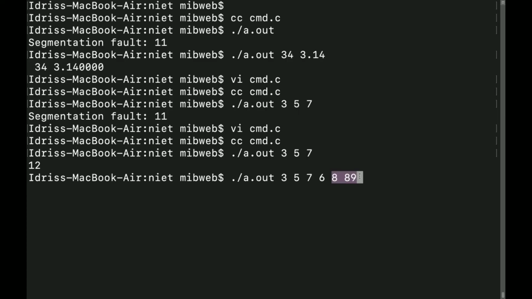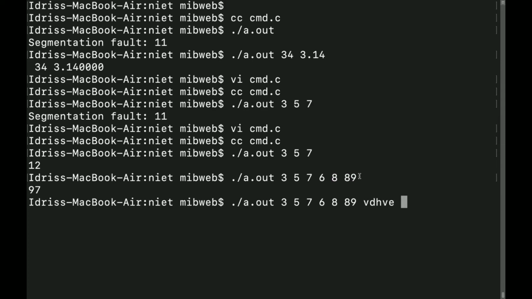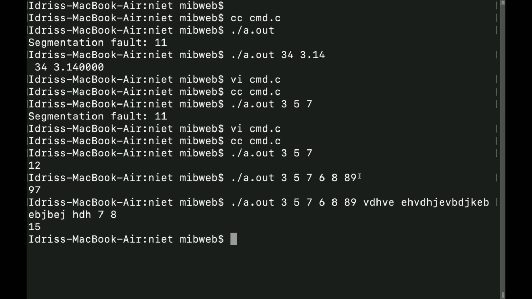No matter what the elements are, whatever the elements you take, it will add the last two elements. So 89 plus 8 is nothing but what? 97, right? So it will print 97. You can take whatever the element is; the last two elements, whatever they are, 7 and 8, you will be getting the answer accordingly.